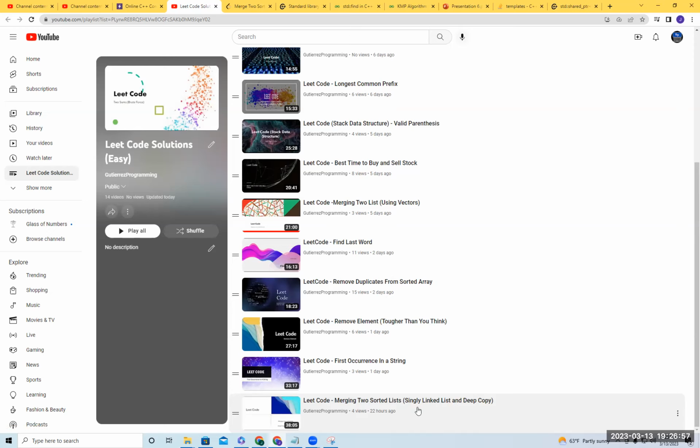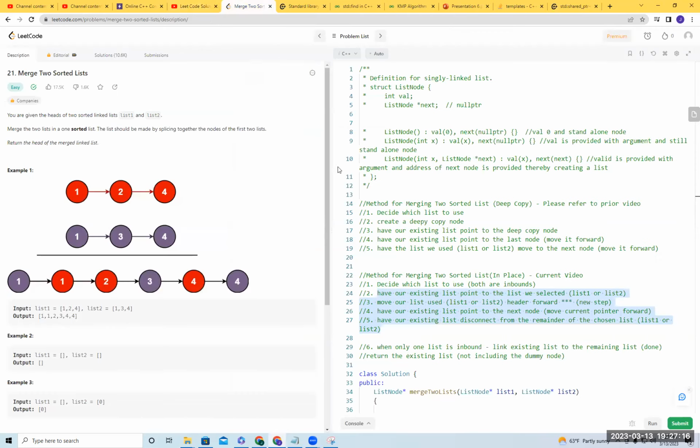In there, I also explained what nodes are and what singly linked lists are. So it's a really good overview, especially if you're not familiar with nodes, linked lists, and a little bit of pointers. I don't go too much into depth with pointers, but it's a really good overview, so I'd strongly recommend watching this one. And then for the current video, we're going to take that constant space approach.